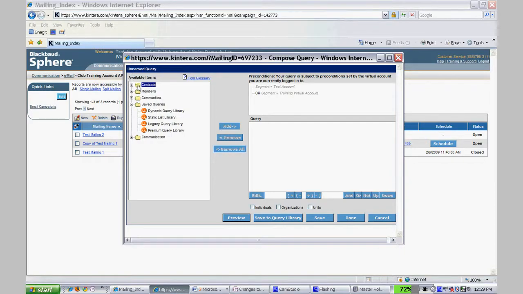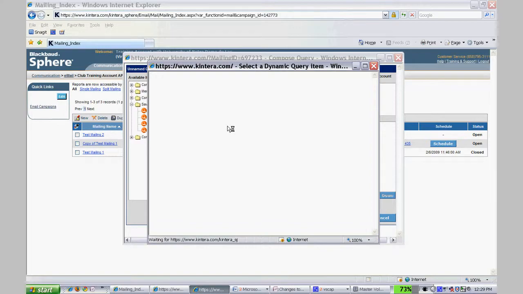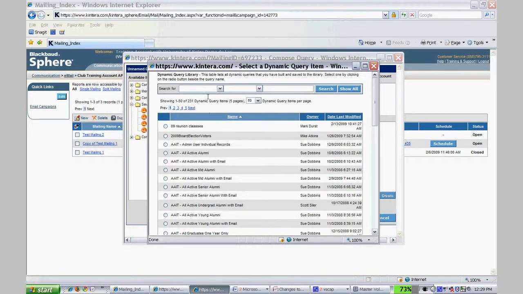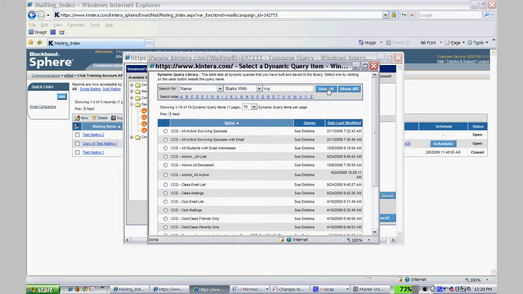We've created some queries for club, class, and group use that are in the dynamic query library. So over here in the left panel, you can go into the saved queries folder, dynamic query library, and click on Add. This will pop up a window to allow you to choose the query that you want to add to your query criteria. We named all the ones for club, class, group use with a name that starts with CCG. So you can go into name in the first drop down, starts with CCG, and click search, and you'll see a list of the pre-made CCG queries, which stands for club, class, group, that you have access to.